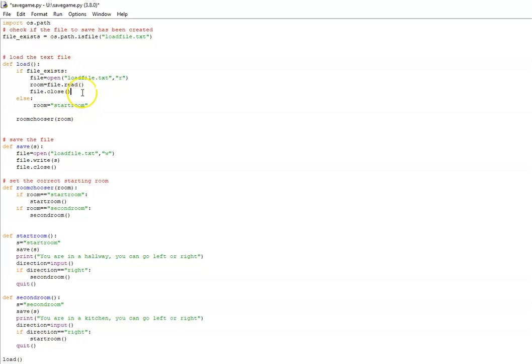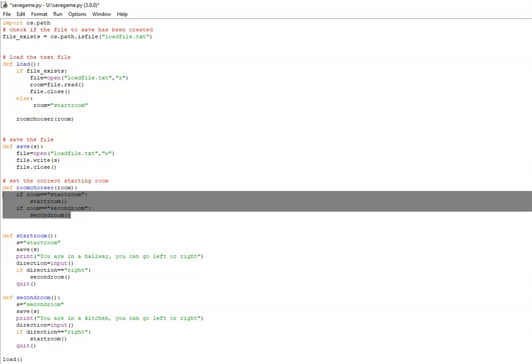Now, if the file already exists, we will end up with the room variable holding the value of the last room you were in before you finished the game. So it will take you to that point. And it will do that by passing over the value held in the room variable. So maybe it's second room, maybe it's start room, depending on where you finished off in the game. And it will send that to the RoomChooser function, which is down here.